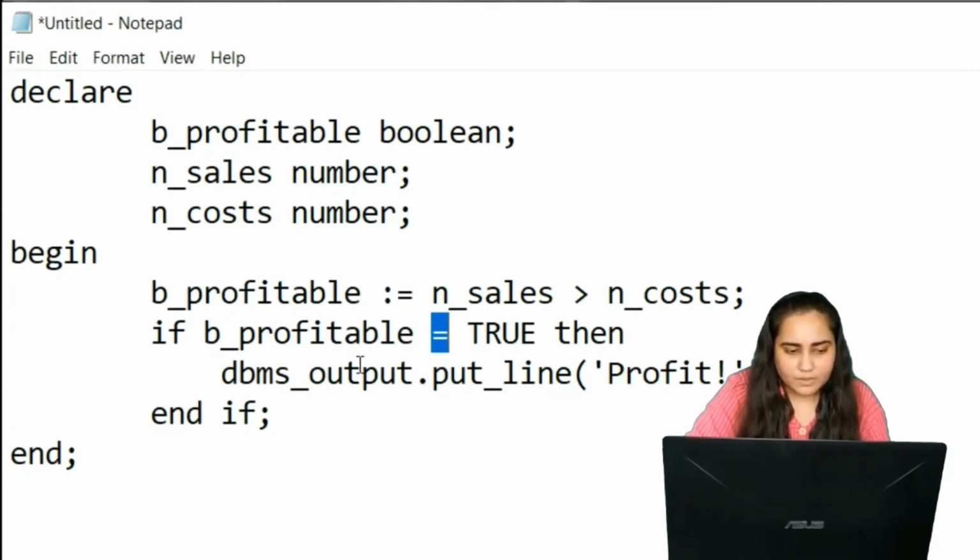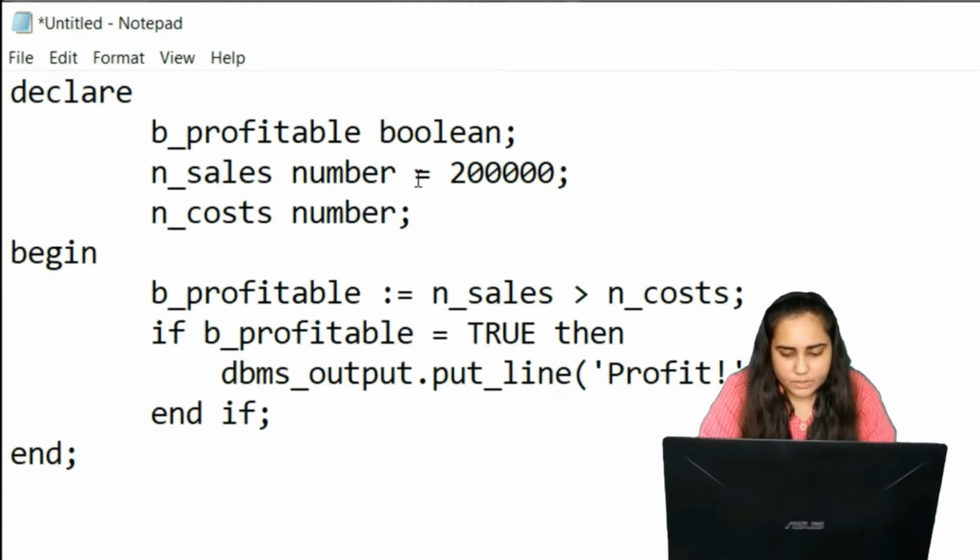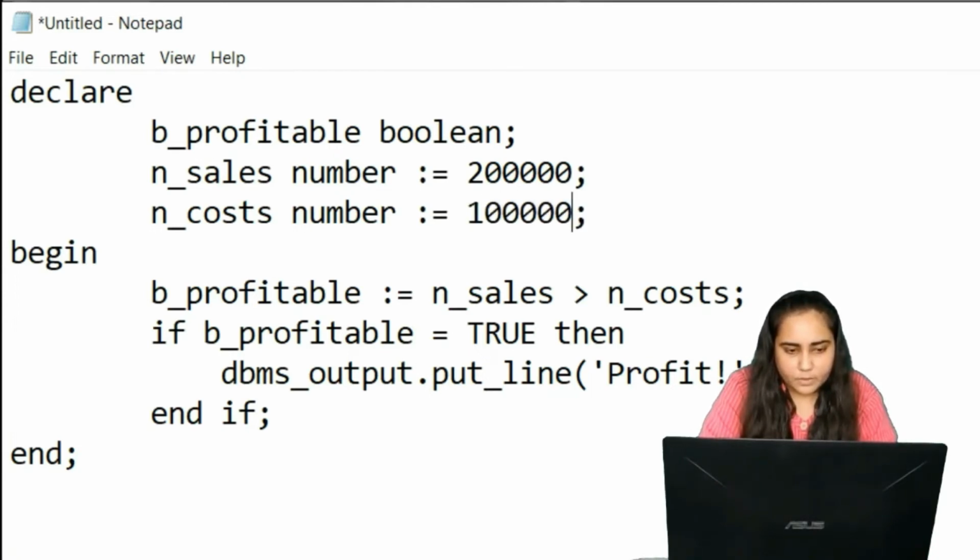So I'm just comparing this and I'm going to print this. And in order for this to work, I have to assign some values to the sales part. So let me assign 2 lakhs for sales. And in this case, this equal to will be colon equal to. And once again, colon equal to. And I want to assign for costs 1 lakh. So this will make sure that it is profitable.